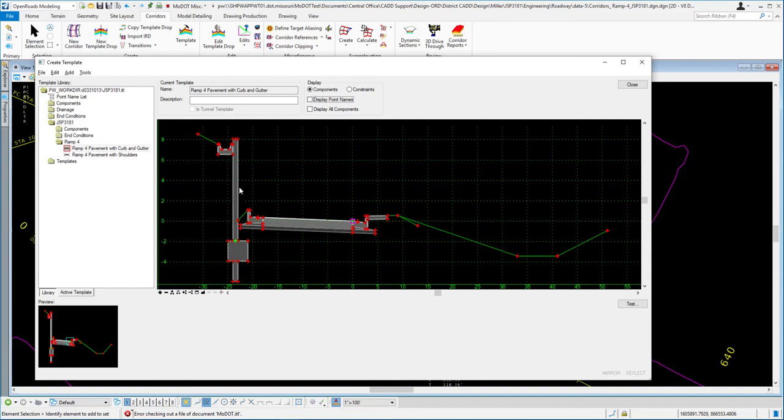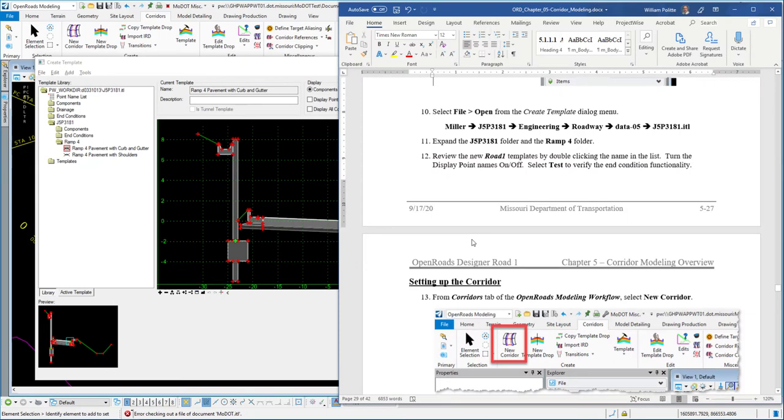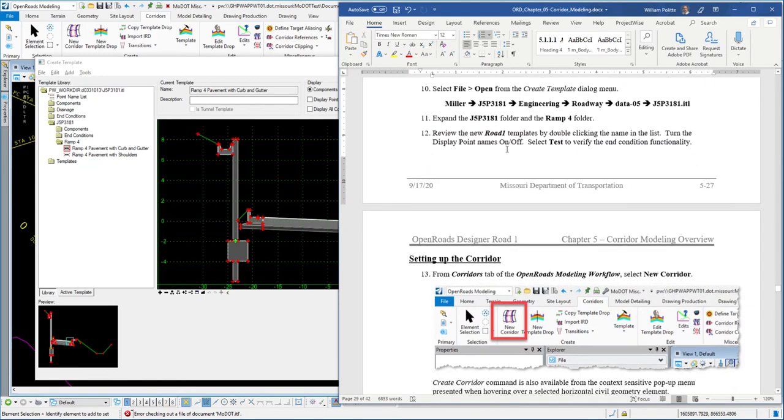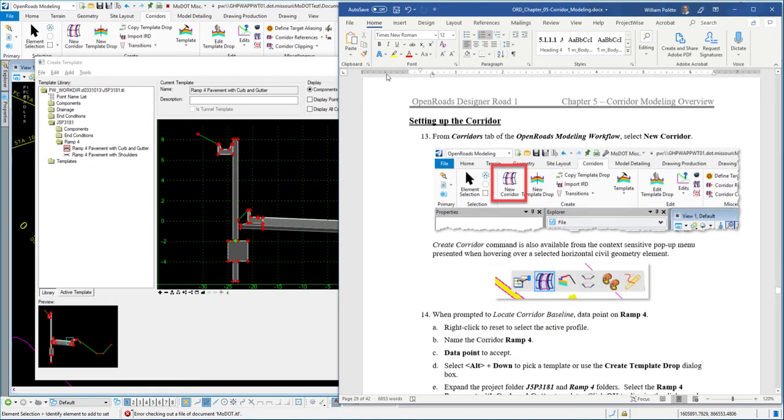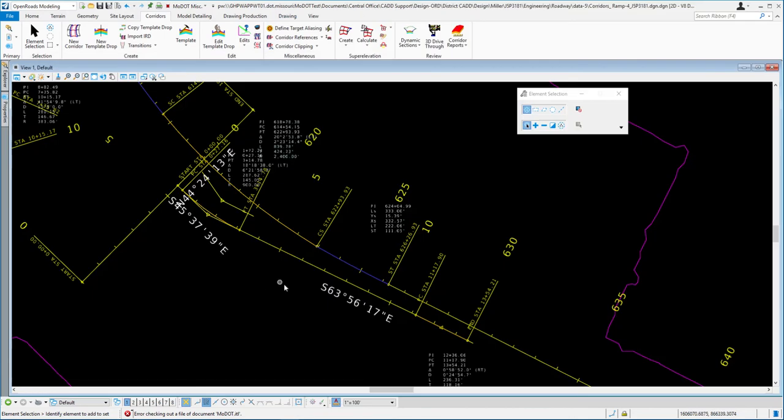So what we have here is a retaining wall. We've got curb and gutter in here, and we've got some in conditions. And we might want to test these in conditions. Let's just see what this says here. So in step 12 it says review the Road 1 templates by double clicking the name in the list. Turn the display point names on or off, and select test to verify the in condition functionality. Okay, so that's kind of what we're doing.